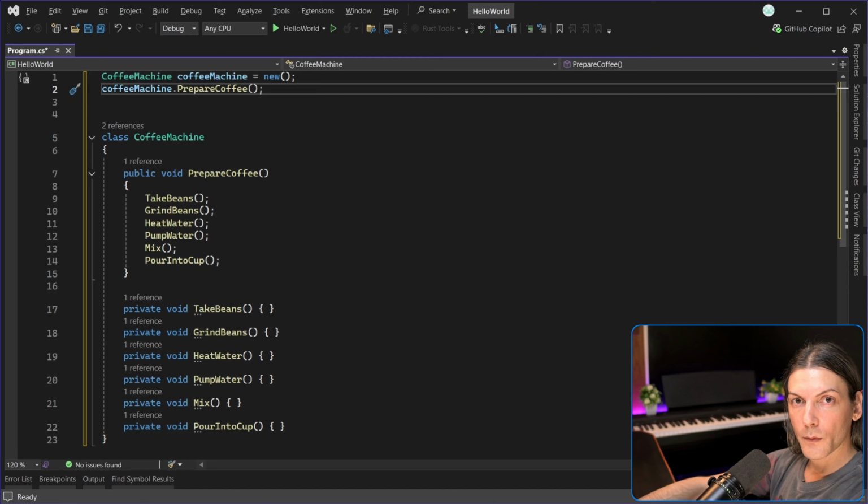In the next lesson, we will talk about the next pillar of object-oriented programming, inheritance, where we see how a class can build on top of another class and why most of the time you want to avoid that.